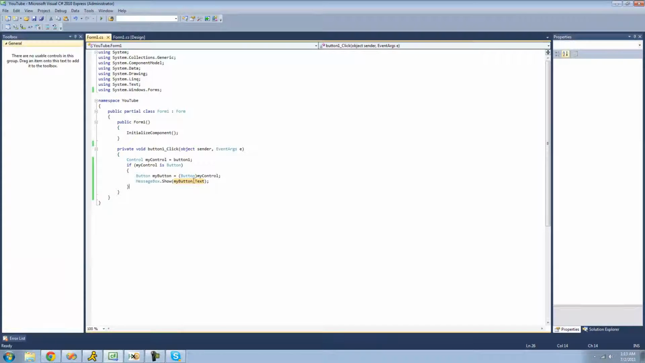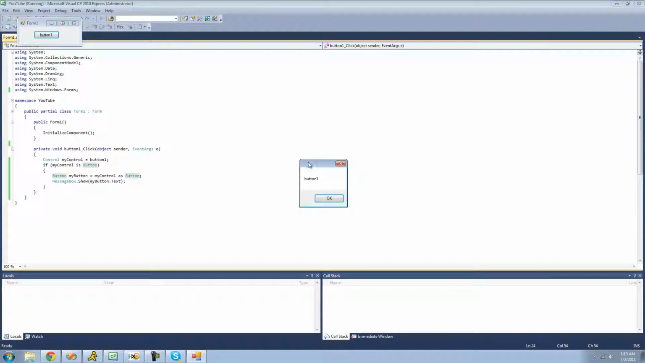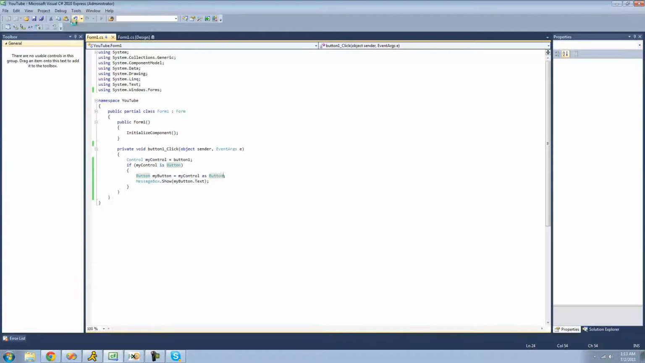Now there's something else you can do. You can also use the as keyword. And that's just an alternative to the cast. So we can do my control as a button. And that just does the exact same thing. And it will convert this control into a button, because it's like casting my control as a button, and it'll do the exact same thing as before. It's just an alternative to the cast. Yep. And that would work with our objects too.